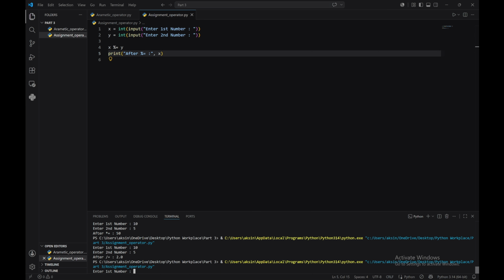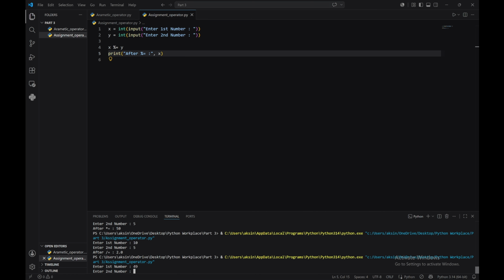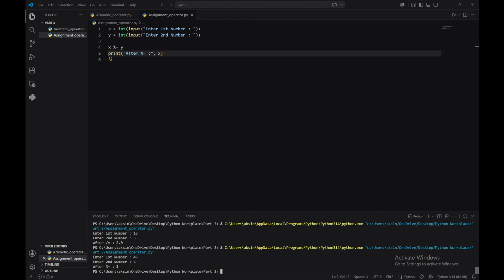After that, we use 49 divided by 6, and it is going to be 1.